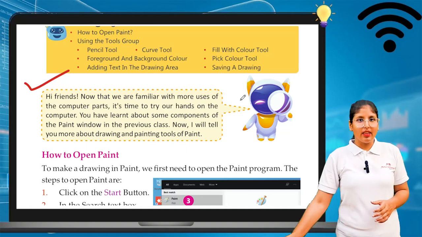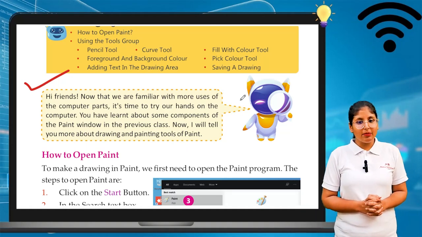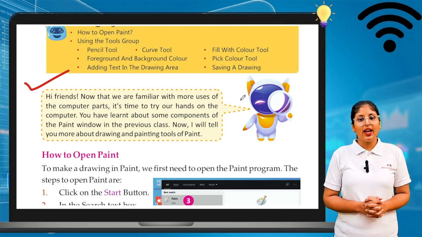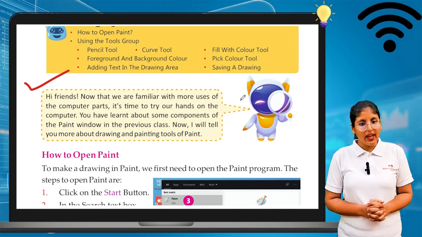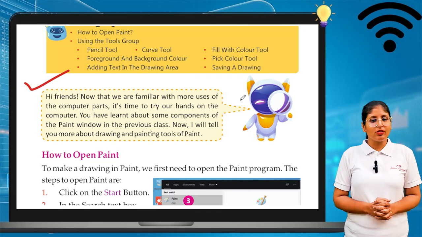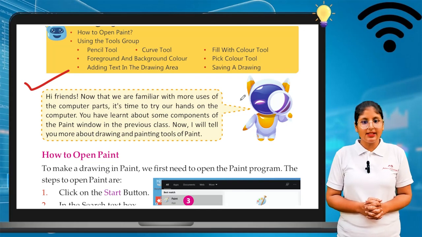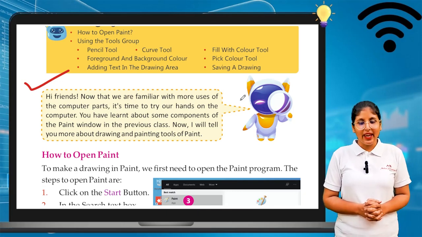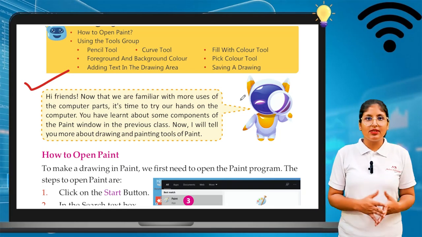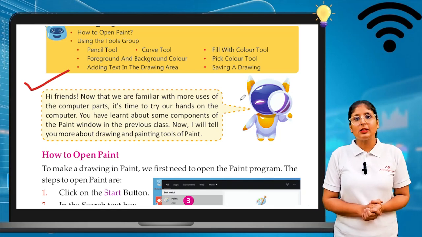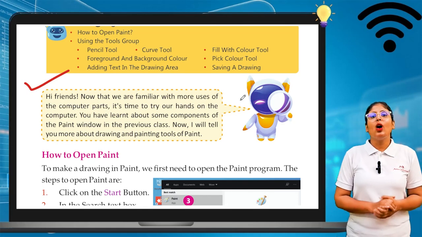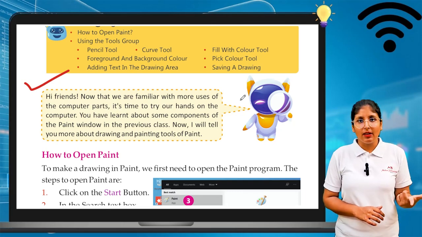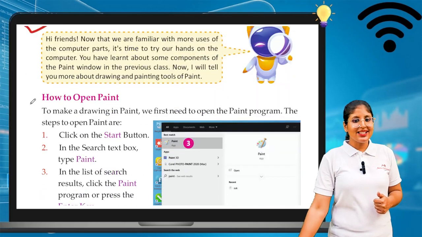Hi friends. Now that we are familiar with more uses of the computer parts, it's time to try our hands on the computer. You have learned about some components of the Paint window in the previous class. Now I will tell you more about the drawing and painting tools of Paint. We will see some Paint options that we can use in MS Paint, and how we are able to draw something and color something with the help of MS Paint. So let's start. Let's have a look.